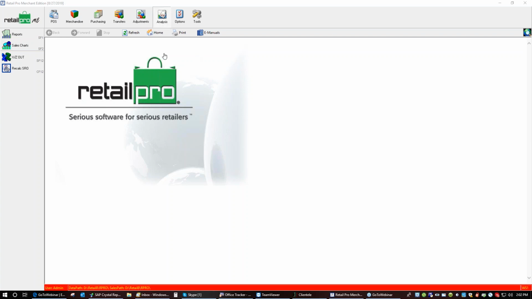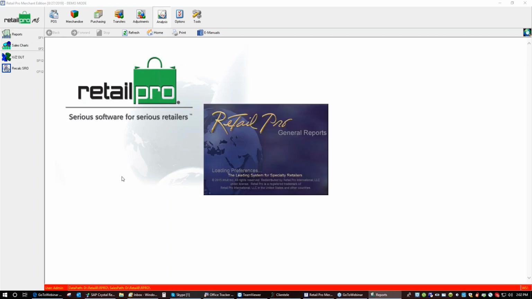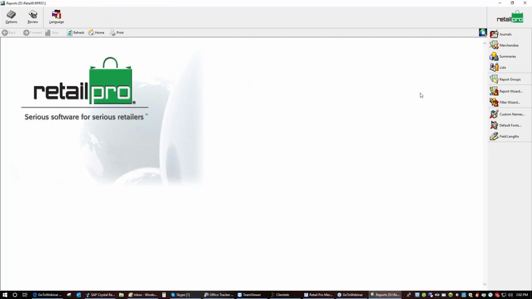So from the main screen of Retail Pro, I'm going to go to Analysis and to Reports. Now, I'm going to go ahead and just move this window down a little bit so I can see my buttons. Now, if anyone should have a question, please don't hesitate to raise your hand. I will try to keep an eye out for when questions are asked, and I will try to answer them as quickly as I can. Okay, I'm just going to kind of move this over to the side. And again, I will try to keep an eye out for any raised hands.